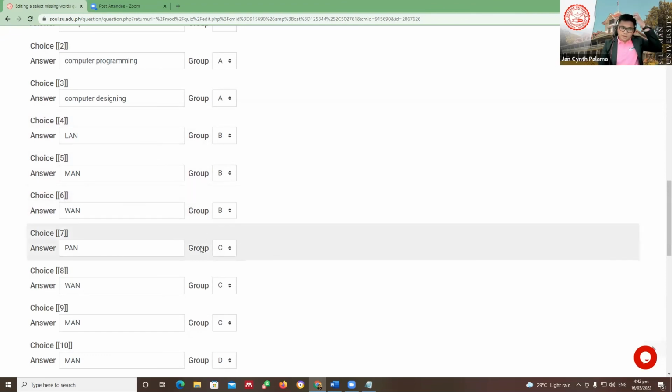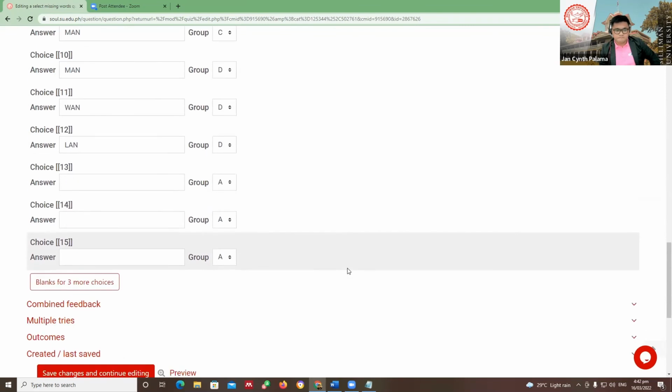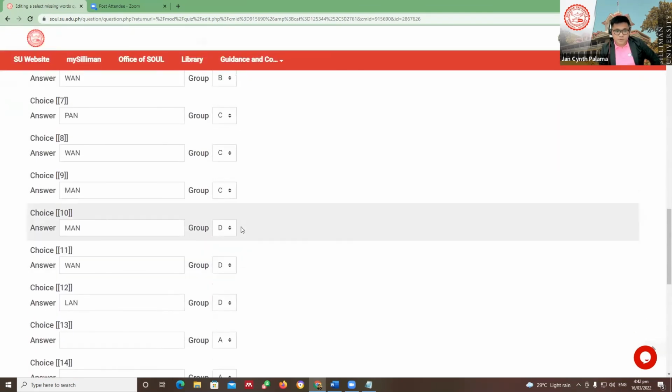These three choices, they only offer three. You can actually add more choices, like four or five, that will depend upon you. Anyways, in my example, I just put three. Okay, that's the purpose of grouping.